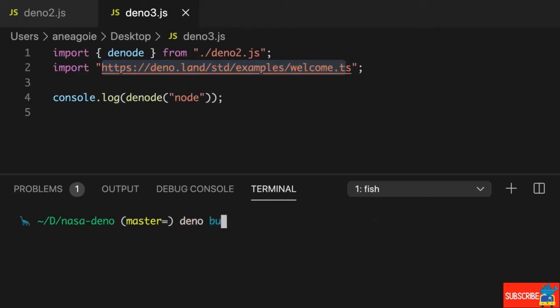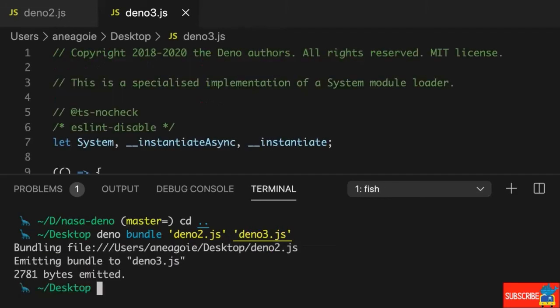So if I do Deno bundle, let's just try doing it with relative paths. So I'm in the desktop. Actually, I'm in a different project, so let me go back, make sure I'm in the desktop here, and I'm going to do Deno bundle, and I'll do the Deno2.js and Deno3.js. If I run this, there you go, bundling file. It bundled my file, it emitted a bundle to Deno3.js, and it even shows how many bytes.